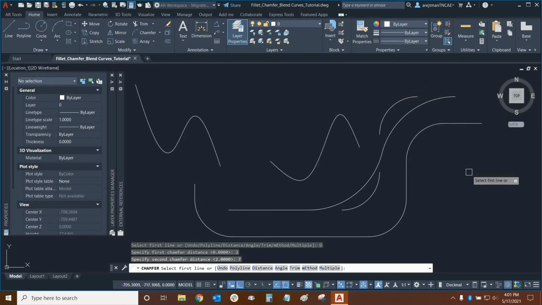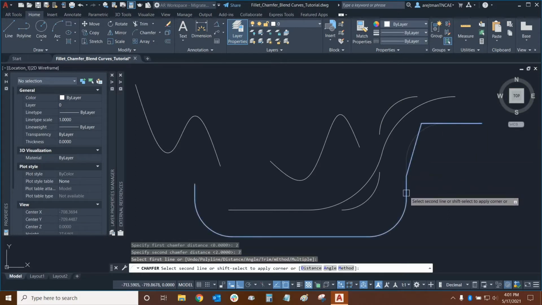We could immediately click on our lines without doing this, but without a distance, it would have essentially made a straight 90 degree angle. So now we can click on our first line, and then we can click on our second line. And what AutoCAD does is, it applies our distances accordingly.